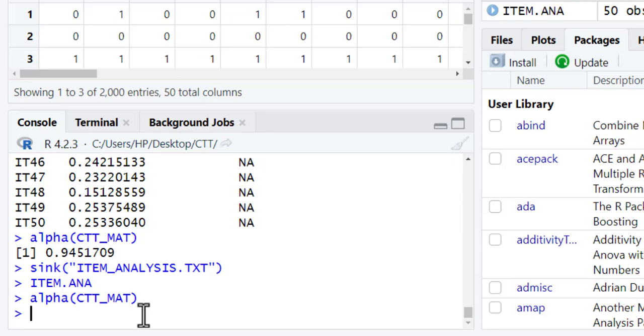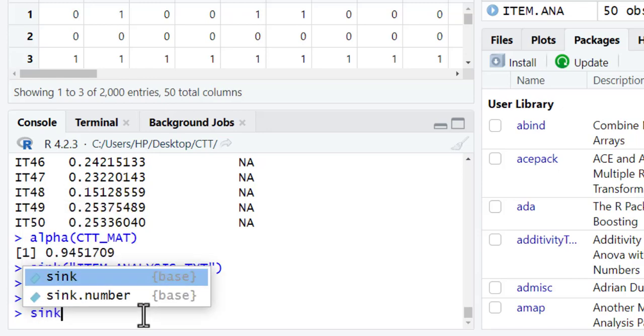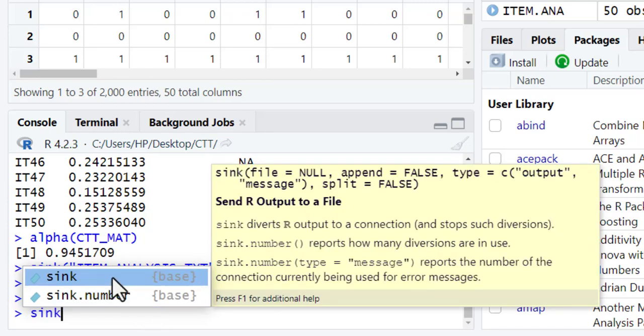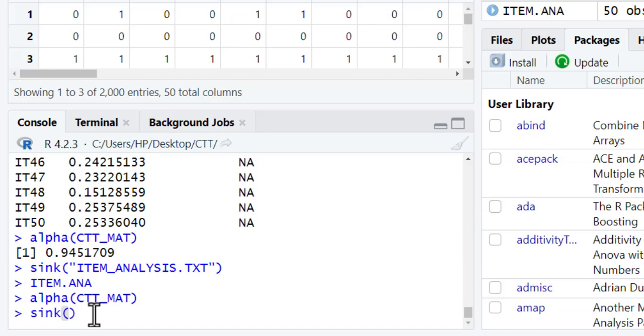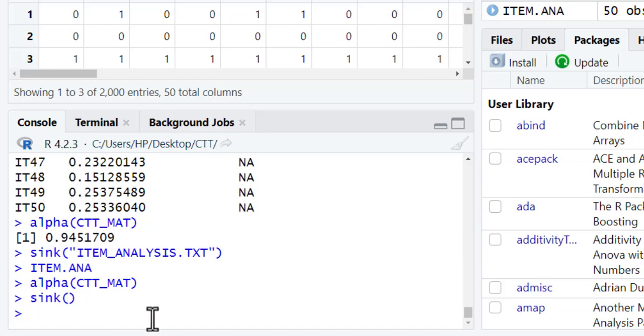So after that, you want to tell the system to stop saving into that folder, because if you continue to type another analysis, the output will go straight into the file that you have created inside the folder for this analysis. So we close the file that we have created by typing sink. This time we won't put anything inside the bracket, and then we press enter.